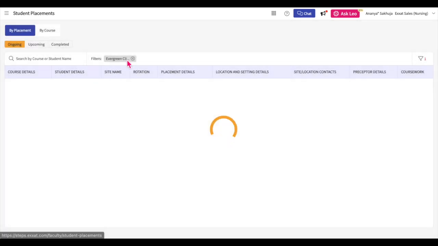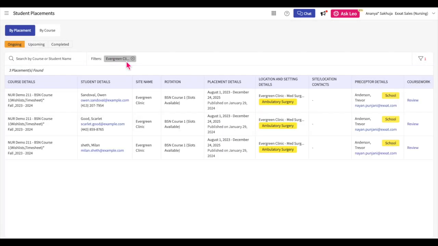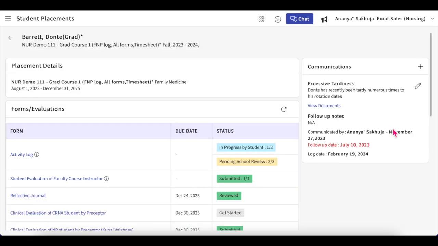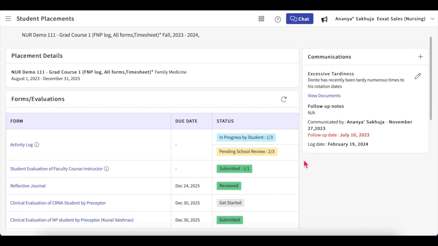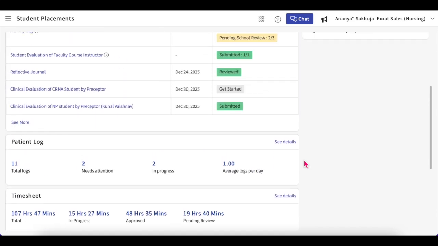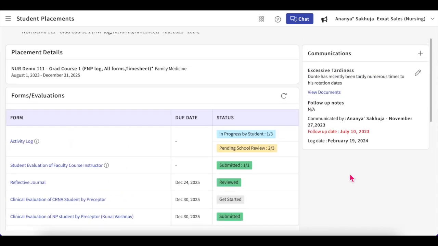Click on the Review link in the rightmost column of the page to review a student's learning activities and placement information. You will be taken to a page displaying this student's placement information, learning activities, communications, and interventions for this placement. Within the Communications section, you can log any notable communications you have had with the student. You can also view past communications between you and the student.